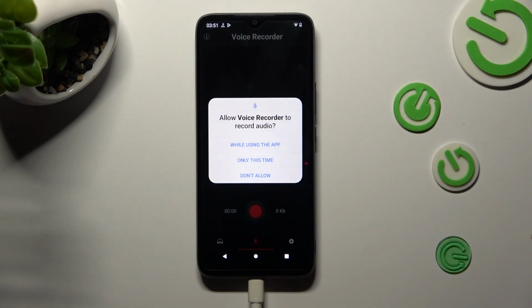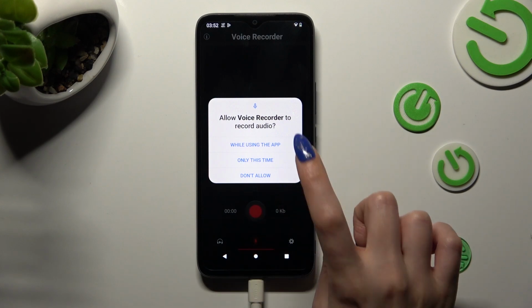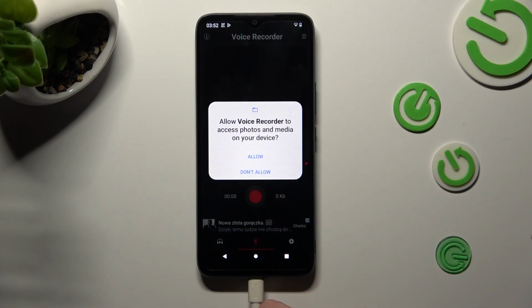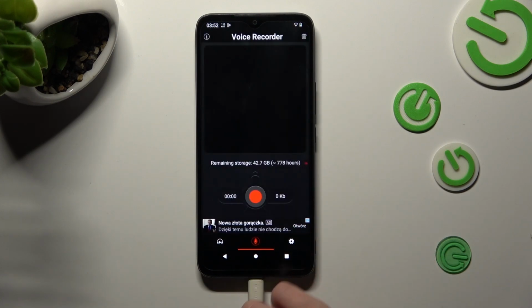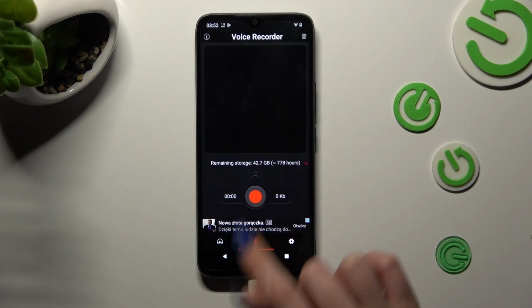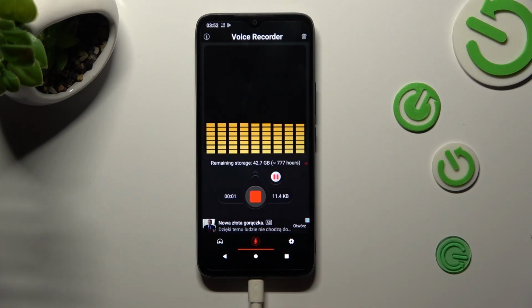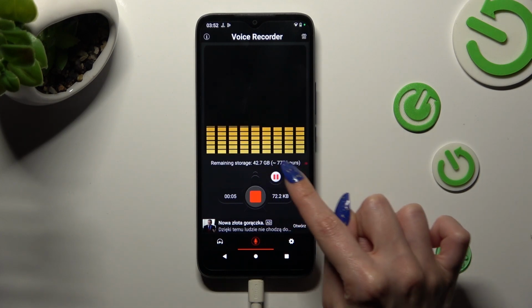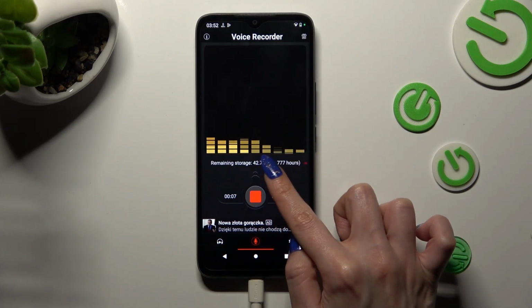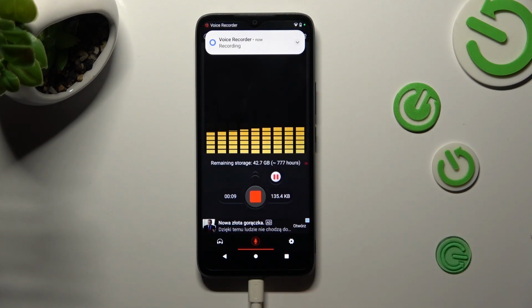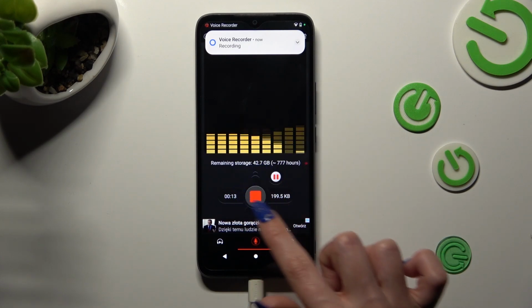In order to use it, you need to select while using the app, tap on Allow, and click on this red button to start your recording. You can pause it or unpause it tapping on the smaller one above it. If you wish to end it and save it though, click on the same middle one.